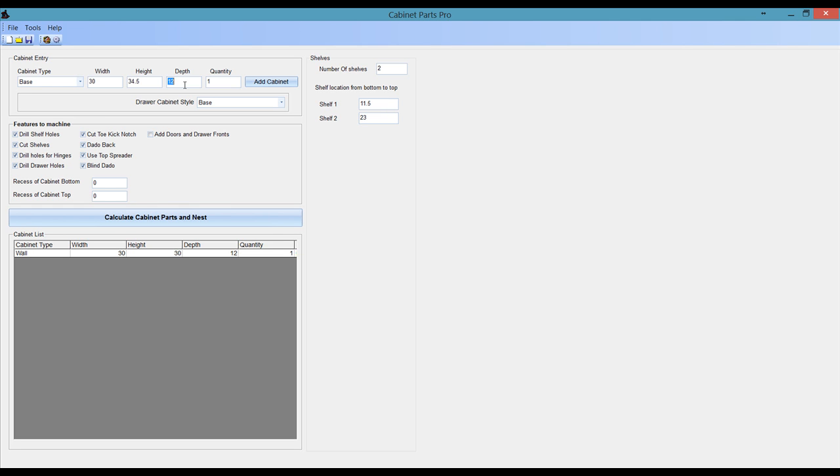So I'll enter in the depth, Enter, and then how many of this cabinet I want, and when I hit Enter one more time, it will get added to the list. And notice that we are now set to add in dimensions for another cabinet. This is designed to quickly enter in and quickly get a list of cabinets produced.